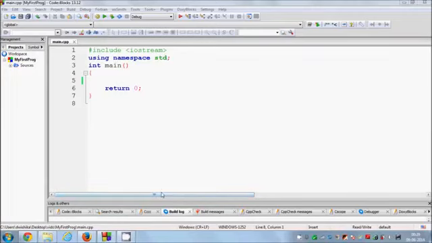So first of all, why do we really use functions, or what is the need of a function in C++? A function is a block of code which executes something. Ideally, a function should perform a specific task which is assigned to it.